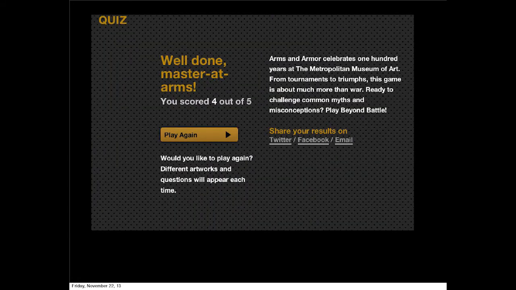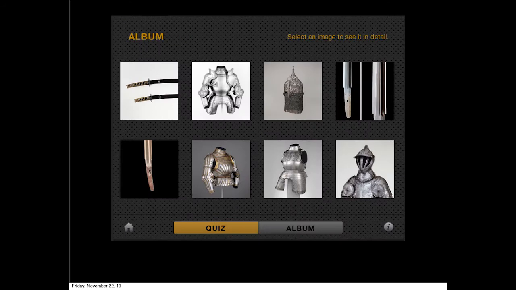People have asked what happens if you have to go to the bathroom on the battlefield, and the curator said, if you are really worried about where you're going to the bathroom in the middle of a battle, believe me, that should be the last worry. You've got other bigger problems. You can let you share it in social media. You play again, and you can also see an album of the objects that you visited.